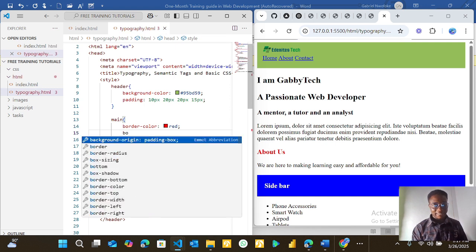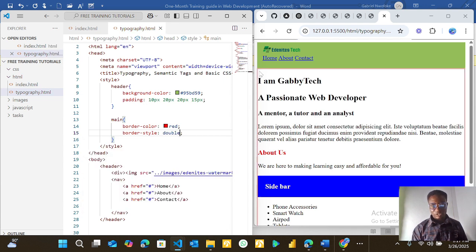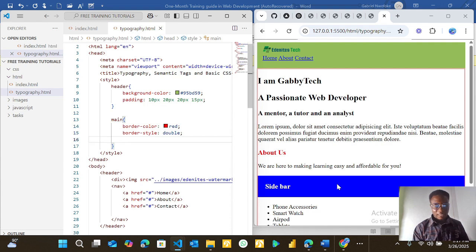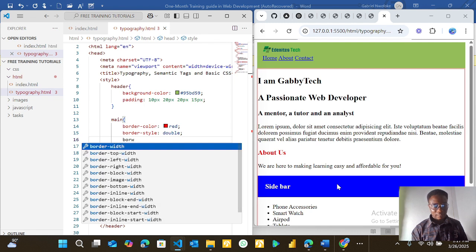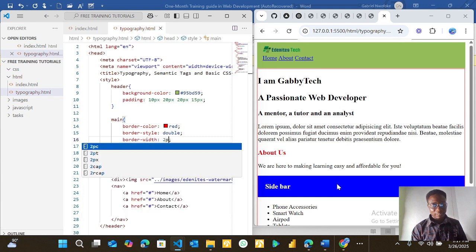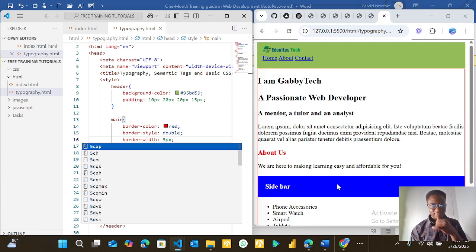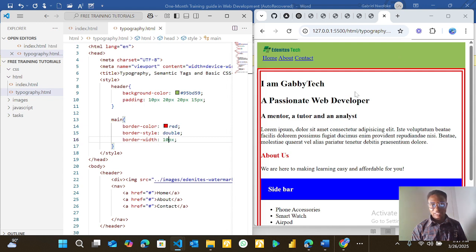Let the border style be double so that you could see it. At least you could see it now. Let the border width be 2 pixels. Let me make it 5. It's more obvious. Let me make it 10. You could see it's thicker.